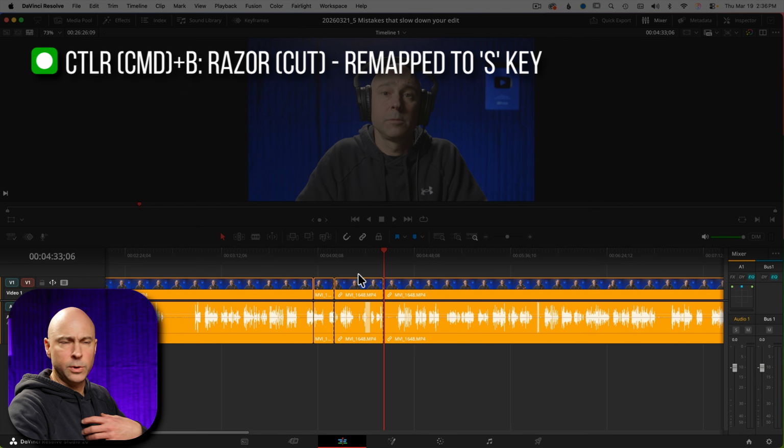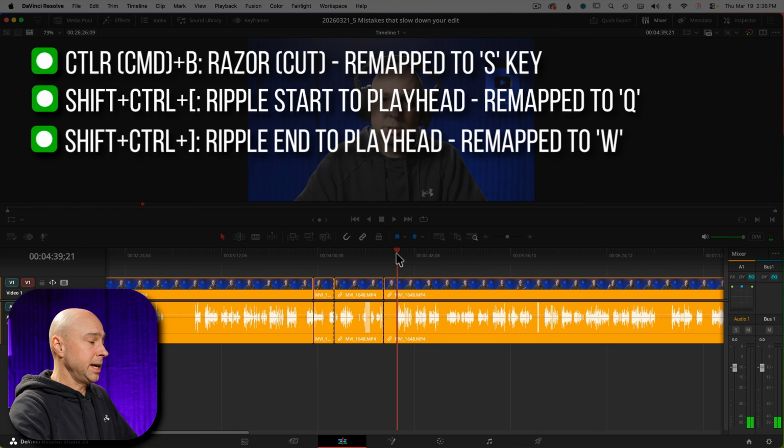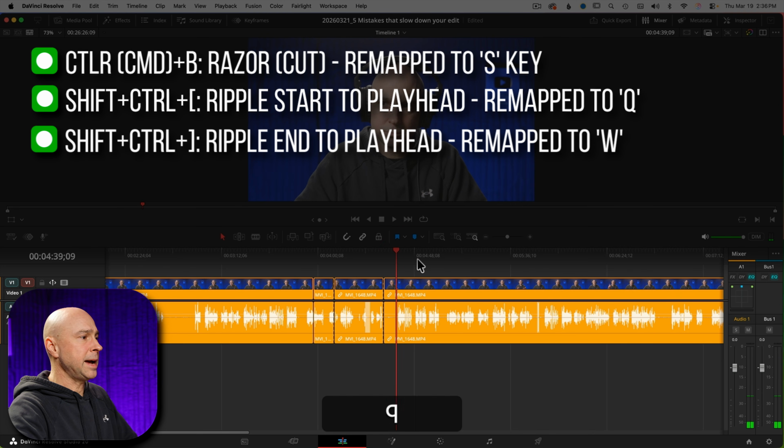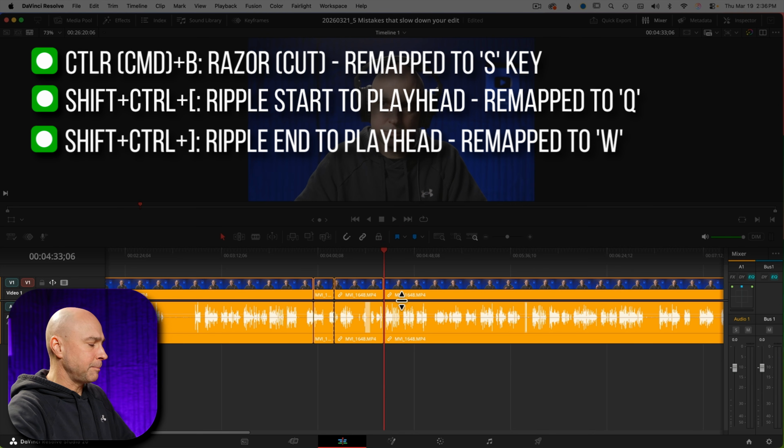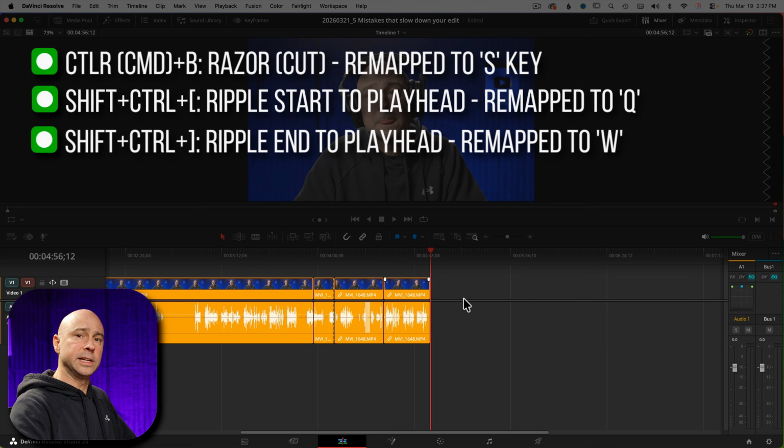Cut key, which for me I remapped to S, and then the cut and ripple delete keys. So if I come ahead, I'm going to press my Q key, which I've remapped. It's going to make a cut and get rid of the gap. And if I wanted it to go the other way, I've remapped the W key. You can see the default on the screen here. It's going to make a cut and ripple delete the other way.